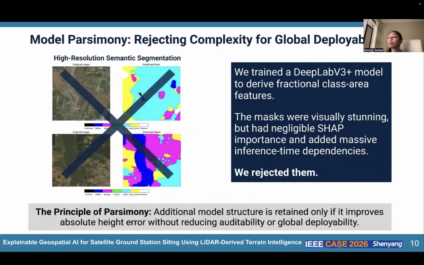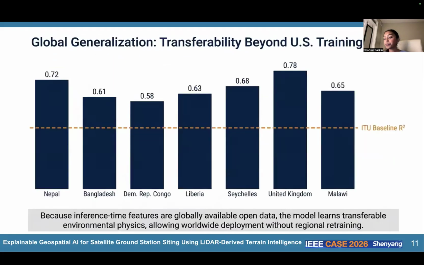We also tested whether a more complex semantic segmentation model would improve performance. The segmentation masks look visually impressive, but when we added those features to the clutter model, they did not really improve performance. They also had very low SHAP importance, so we rejected them. This was an important design choice. A more complicated model is not automatically better. We kept the final pipeline simpler, more explainable, and easier to deploy globally.